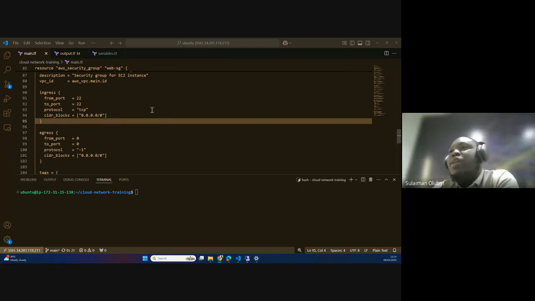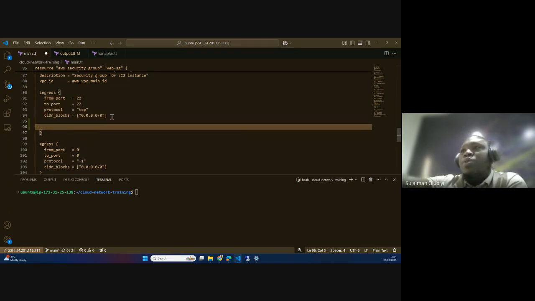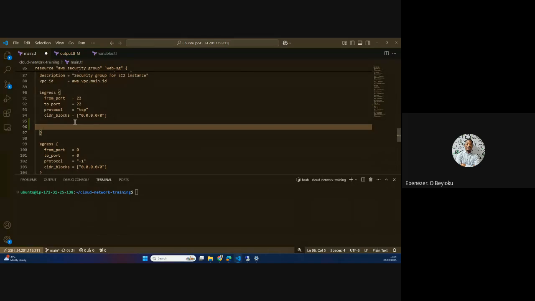Thanks for that question. What you need to do is just create another group here, just something like this again. You put from port 23 to port 23 TCP, and you put the CIDR block that you want as your source here as well. Do you get the response? Yes, I think I get that now. So I will repeat it, then change the port number.